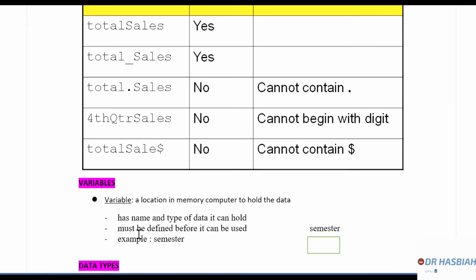Every variable also must be defined before it can be used. In writing a program, in order to use the variable, you have to declare it at the top of your program. You can't use the variable if you haven't declared it yet. So you have to declare the variable. For example, the name of my variable is semester. So this is the location in your computer memory, semester here, and you can put any data in this box. So this is the variable.